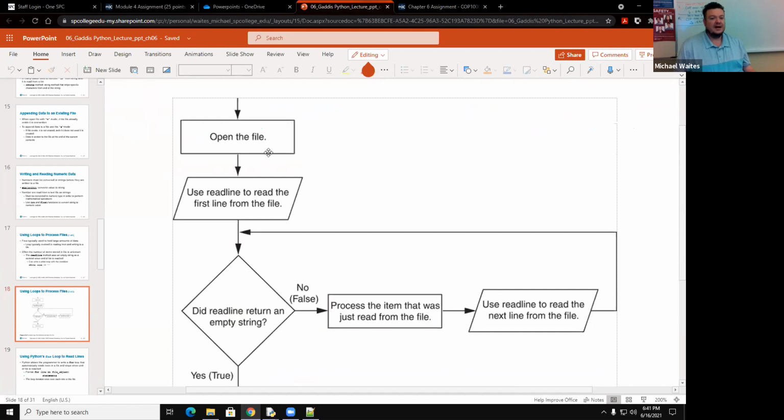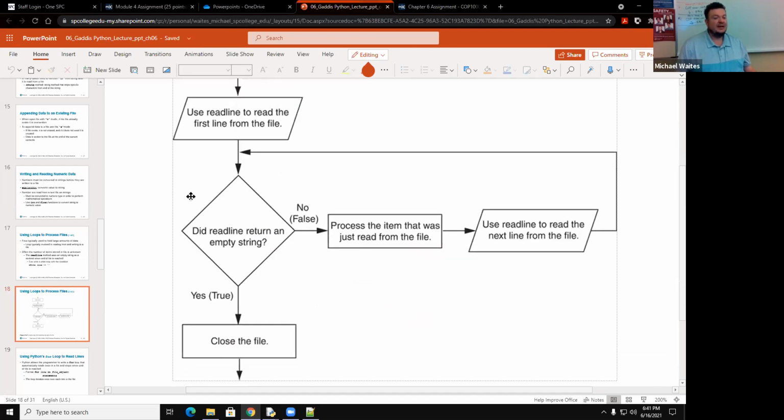So we open the file. We use that read line to read the first line from the file. By the way, this is known as priming the loop, because we haven't gone into the loop, but we need that first piece of data to compare against our loop to make sure we should even go into the loop. So we've got to prime the data. Once we prime the data, then we compare it, and hopefully there is data for us to continue on with, in which case we actually go into the loop.